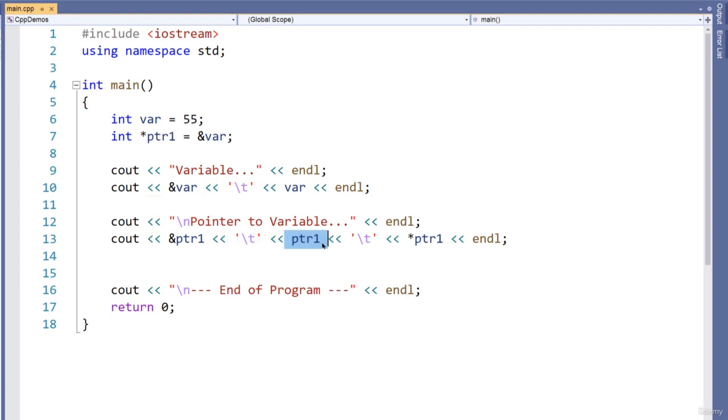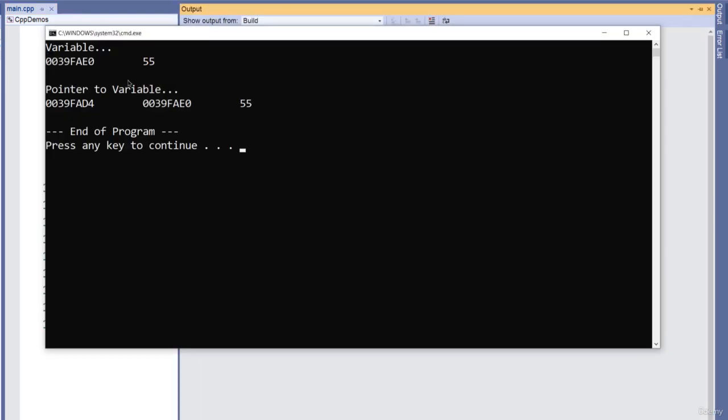What do you think this is going to print out? If you think about it for a second, we assign the address of var to pointer1. So this right here should print out the same value that this should print out, the address of var. Then I do another tab, and then I dereference pointer1, which should print out 55. Build and run that, and you can see that is what we get.